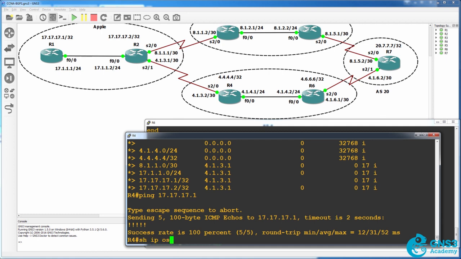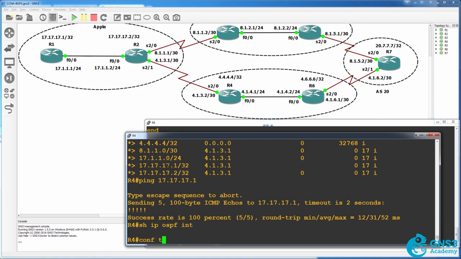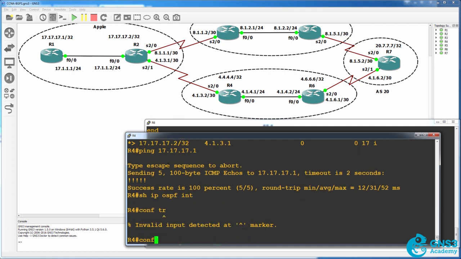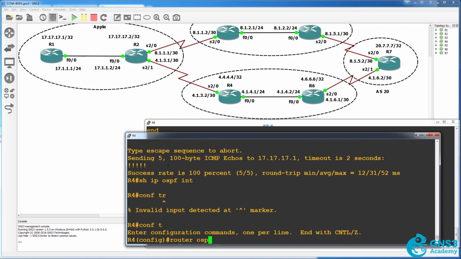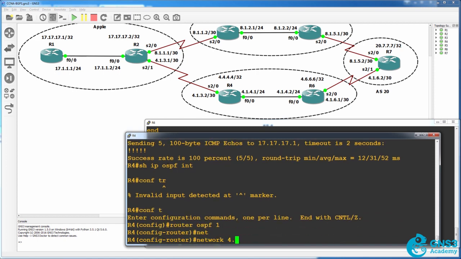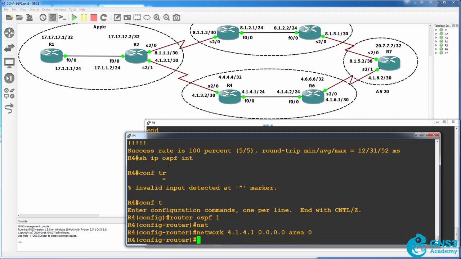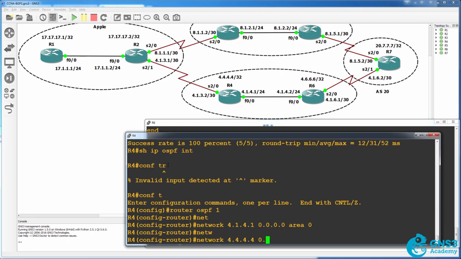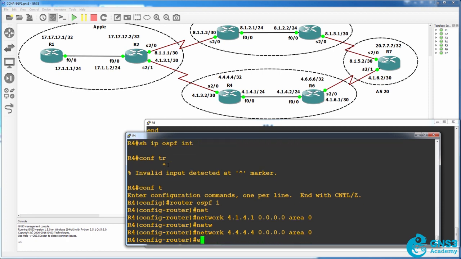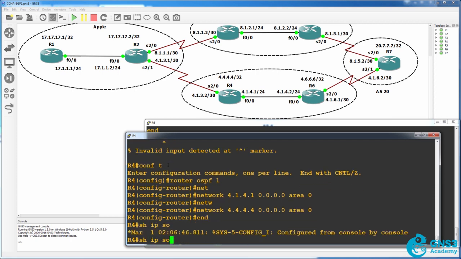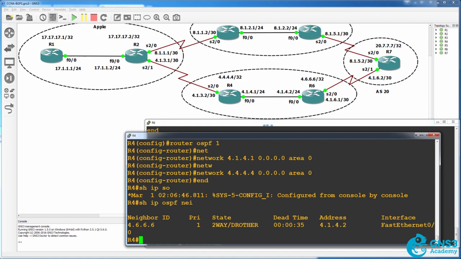On router 4, show ip ospf interface. OSPF is not enabled. So router ospf 1 as an example, 4.1.4.1. And I want to advertise the loopback. So hopefully OSPF relationships will now be formed between these two routers. We can see at the moment it's a two-way.